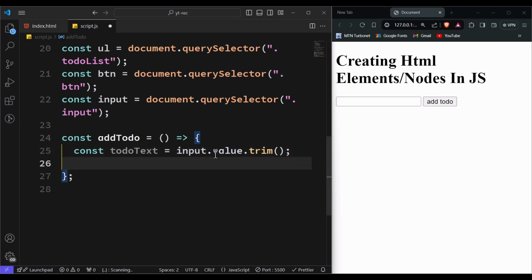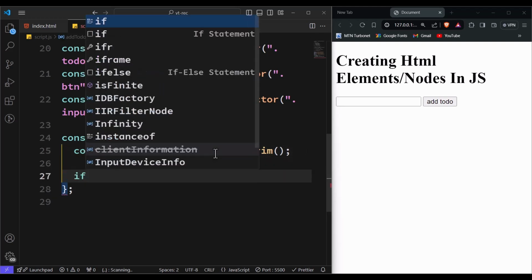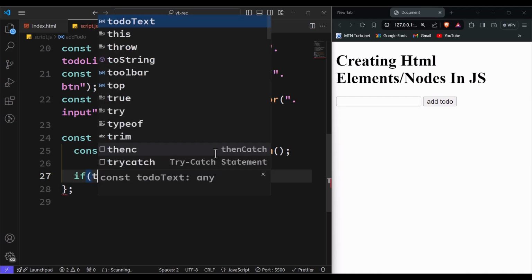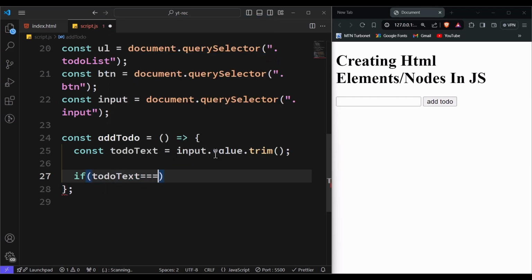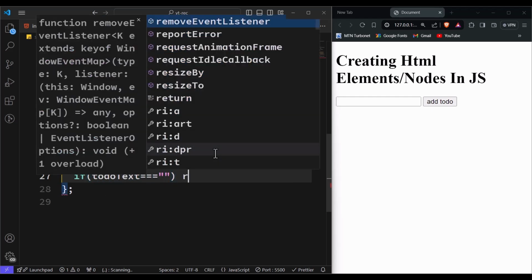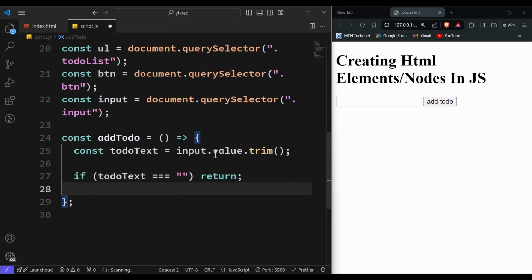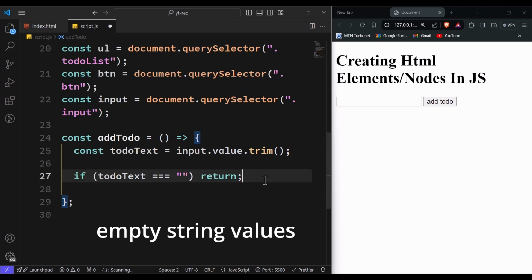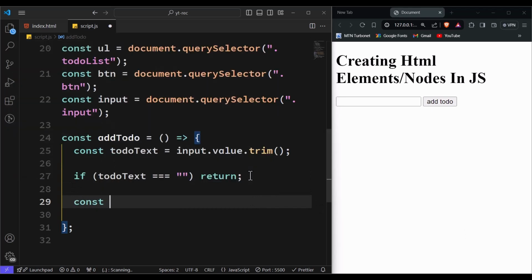So I'll go ahead and then write a little bit of if statements here. I'll just say if toDoText is equal to an empty string, just return. It will not do anything. So it will prevent a user from adding spaces. It's not the best validation, but it will do something. Then the next thing we'll do is that we'll create our LIs.